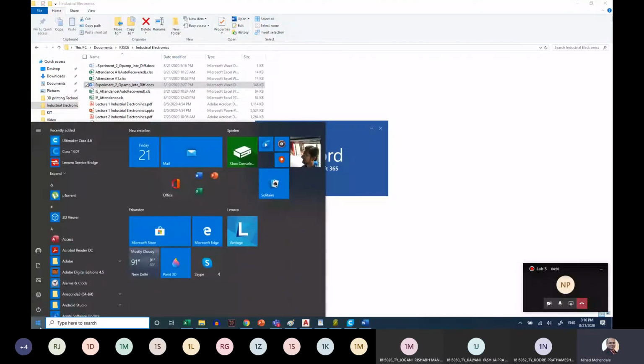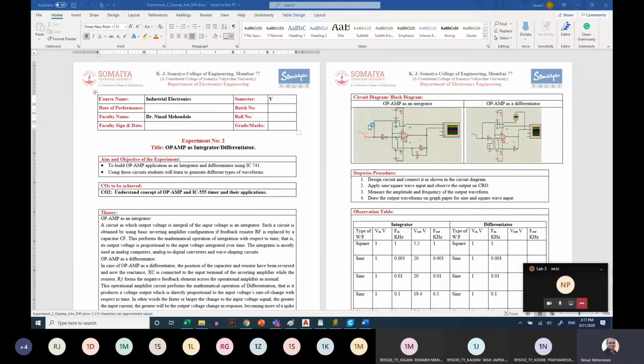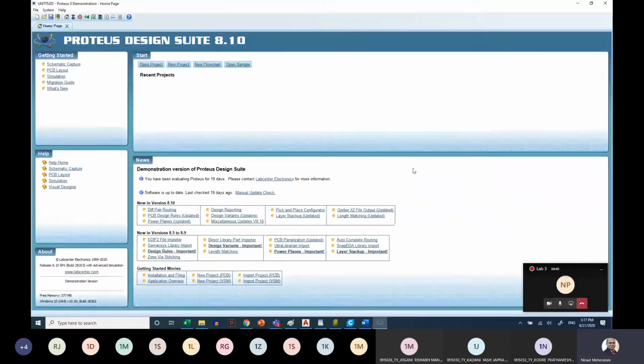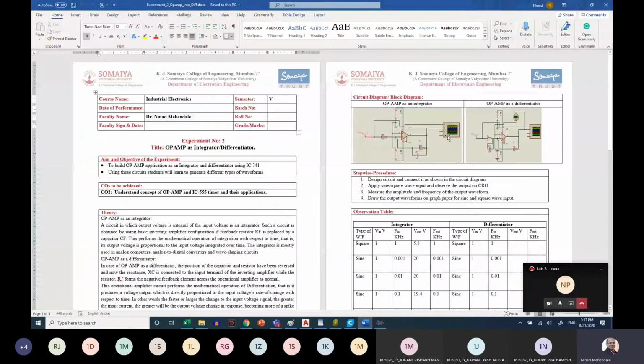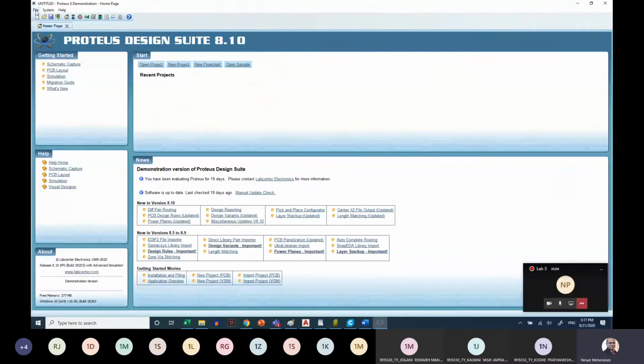Okay, so simultaneously I will start Proteus. Yes, in demo. This is the circuit diagram already given in the write-up for integrator as well as differentiator. Now, what we have to do is connect the waveform. First, you connect a square wave at the input of the integrator and see if you are getting a triangular wave. Similarly, build a differentiator, connect a square wave at the input and see if you are getting pulses or not. Okay. So I will start performing this file, new project.